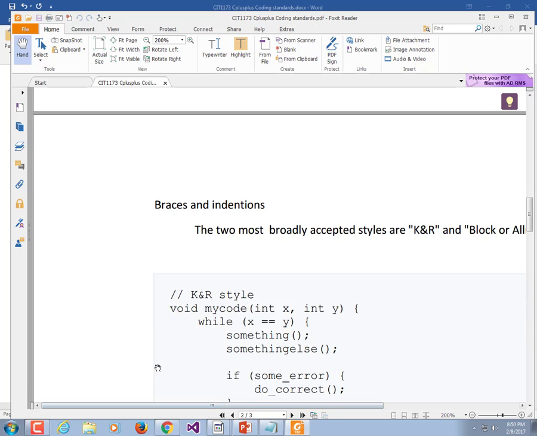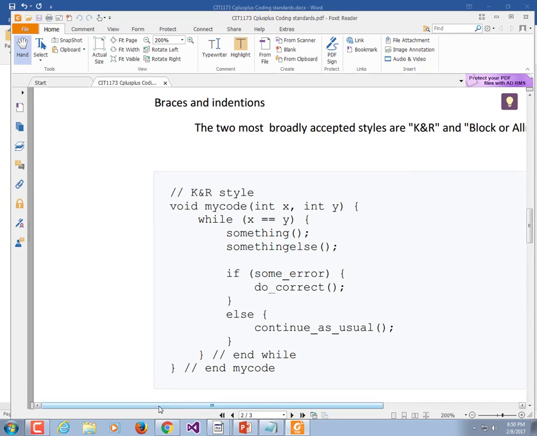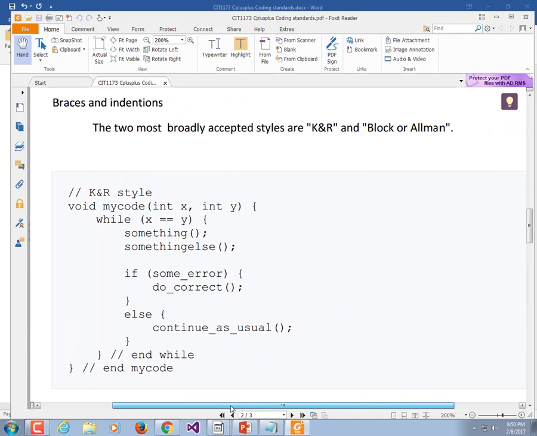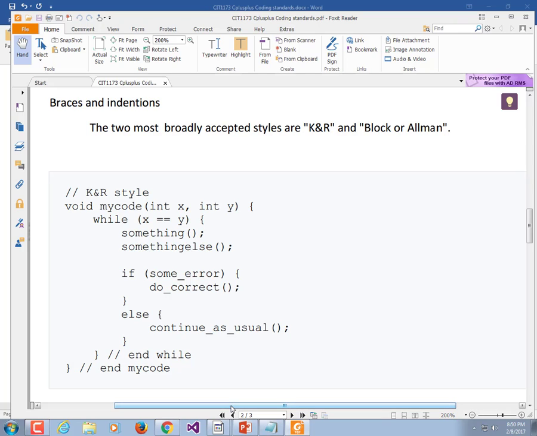Brace placement style. You can actually get people getting into pretty heated arguments about this. But basically there are two broad ones with little tweaks. There's one called the K&R style. It stands for Kernighan and Ritchie, the inventors of the C programming language, who wrote the first book on C back in 1970, and they use this style, which is to put the braces on the same line.